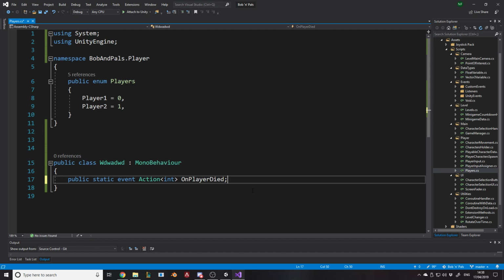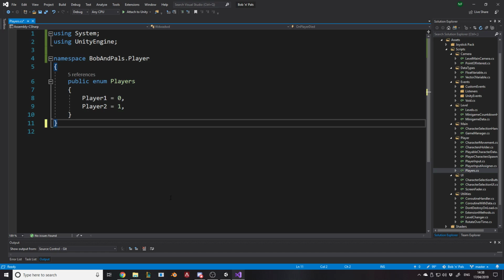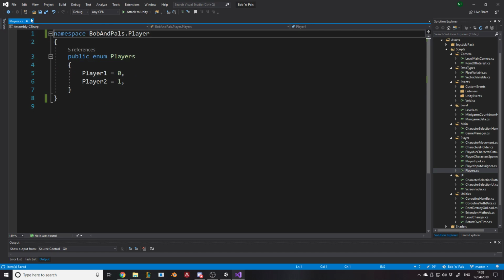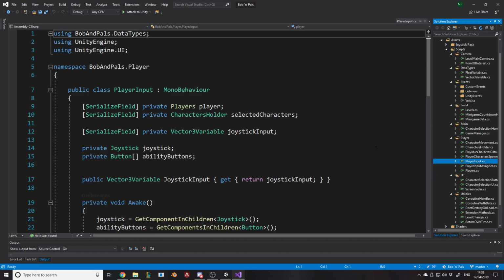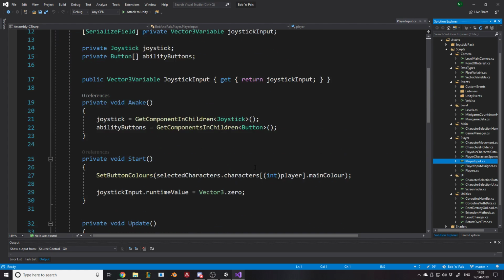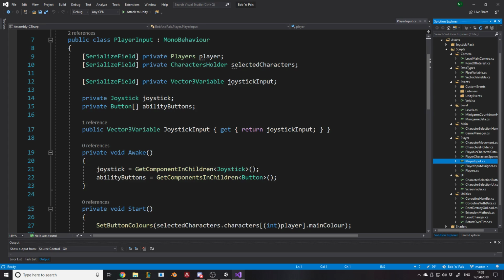Because the general rule about game design is each class should do one job and do it well. So, for example, I mean, this isn't a class, it's just an enum, so we can ignore that. But I'll go show you a class. So, for example, I have the player input class. Now this class literally just handles stuff about the player input. Now it's not perfect, I've just made it quickly and it works.